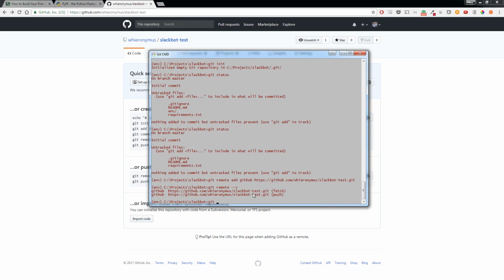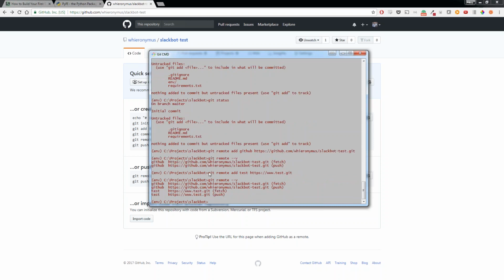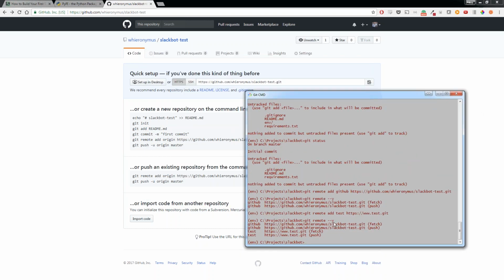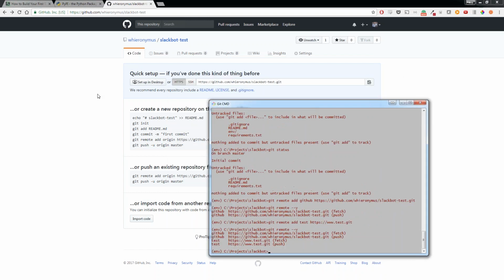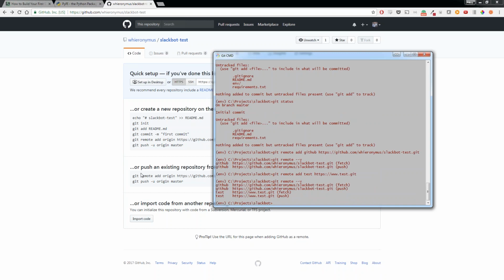And just to show you that I can add more remotes, git remote add, we'll call this something else, test, and then HTTPS. We're going to make this a fake one to see if it works. Yep, it did. So then if we go git remote -v, we'll see one for test here, one for GitHub. We're not going to use that test one, obviously, but I just wanted to show you that you can. So now that we've set up our remote, we can actually connect to this. Now when I push to GitHub, it's going to push to my repository right here.